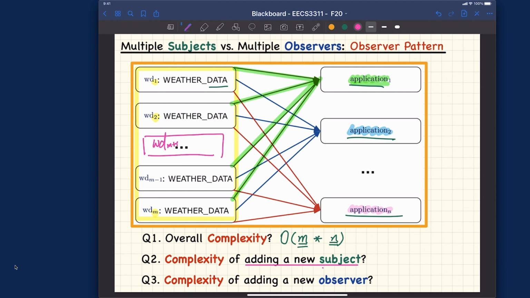So now, how many more edges should I really add in order to make sure of completeness? Well, I need to make sure this includes application number 1 as one of the observers, and also application number 2, and also all the way to application N, right? So I need to add 1, 2, 3, all the way to N, because I got N different observers. So that will be big O of N, depending on how many observers or application objects you have.